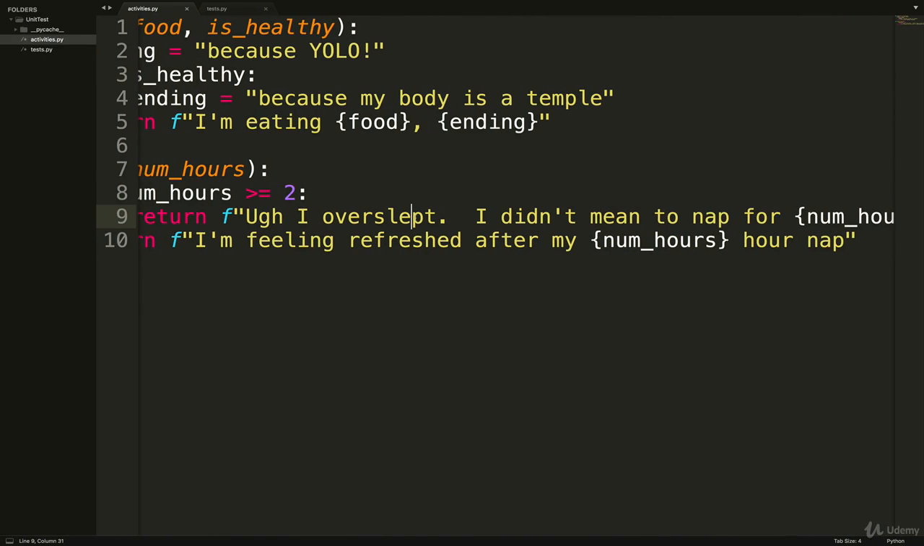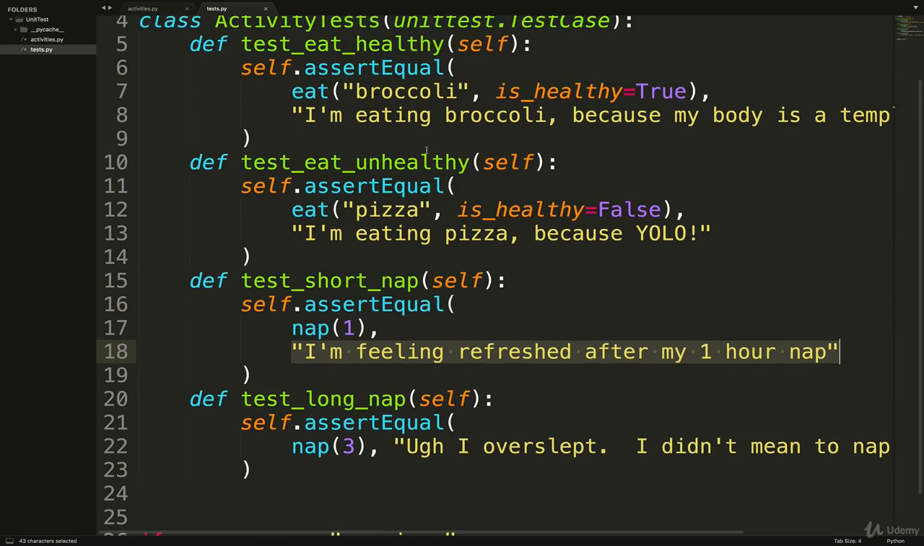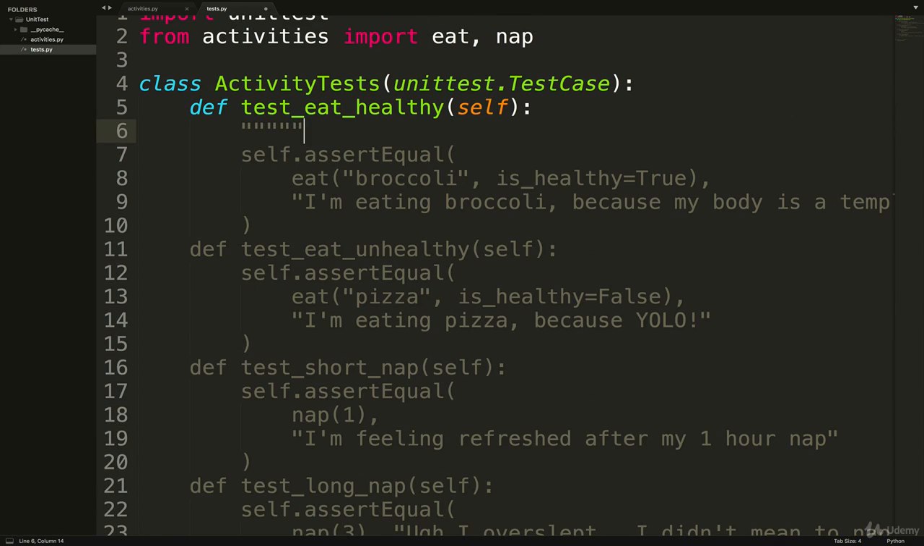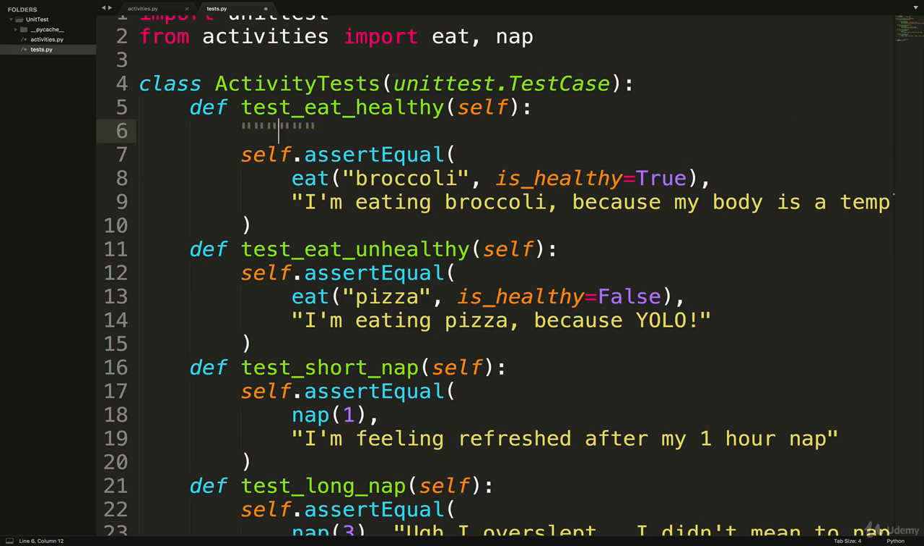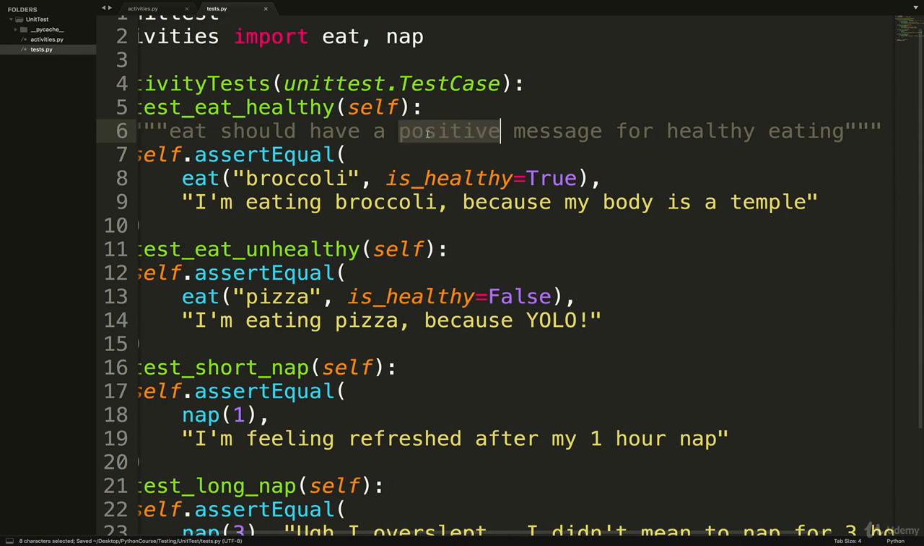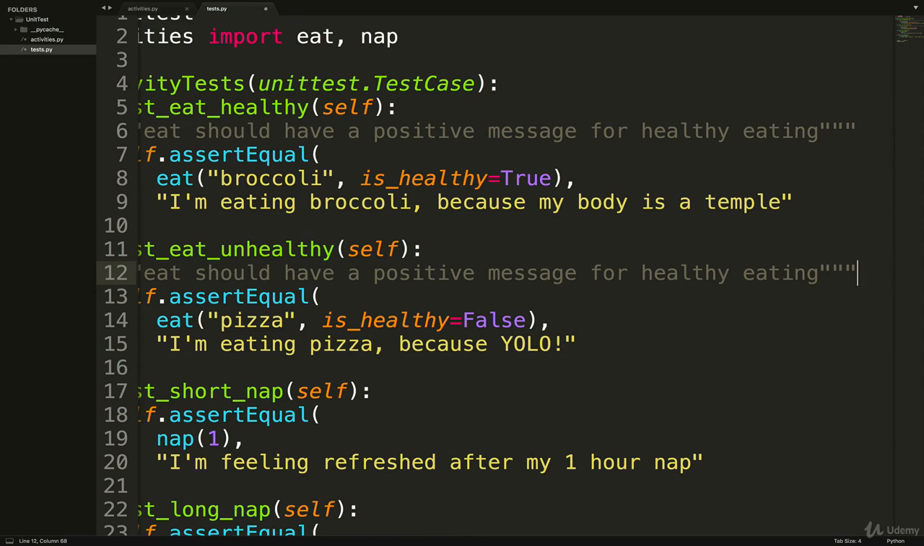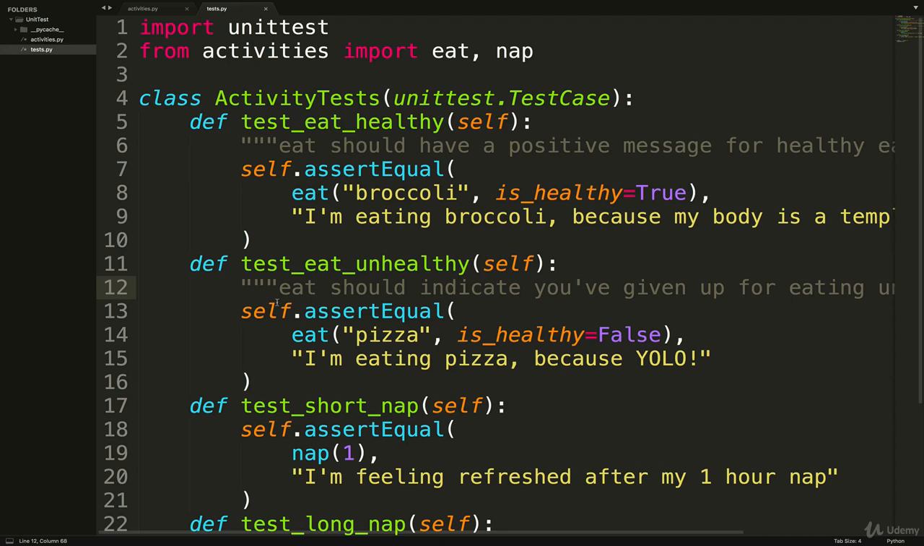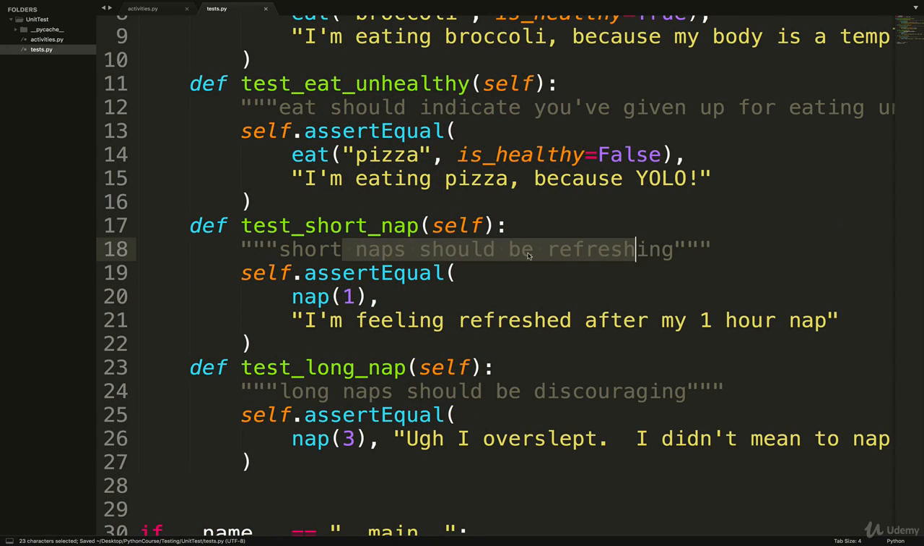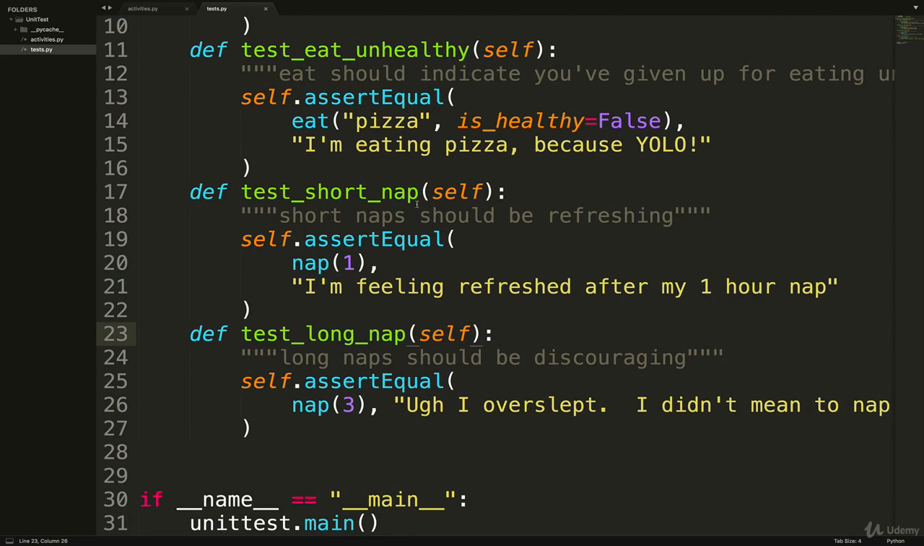But let's add comments. So go to our tests, and let's start with eat healthy. Do our triple double quote string. I hate typing that. And we just want to say something like eat should have a positive message for healthy eating. And then let's copy that for unhealthy and say eat should have, what kind of message is that? Eat should indicate you've given up for unhealthy eating. Okay, I'll add 2 more. I'll fast forward through it. So I added short naps should be refreshing for test short nap, and then long naps should be discouraging for test long nap. All right, so often just the name of this isn't enough. You want to have a description of how things should work.